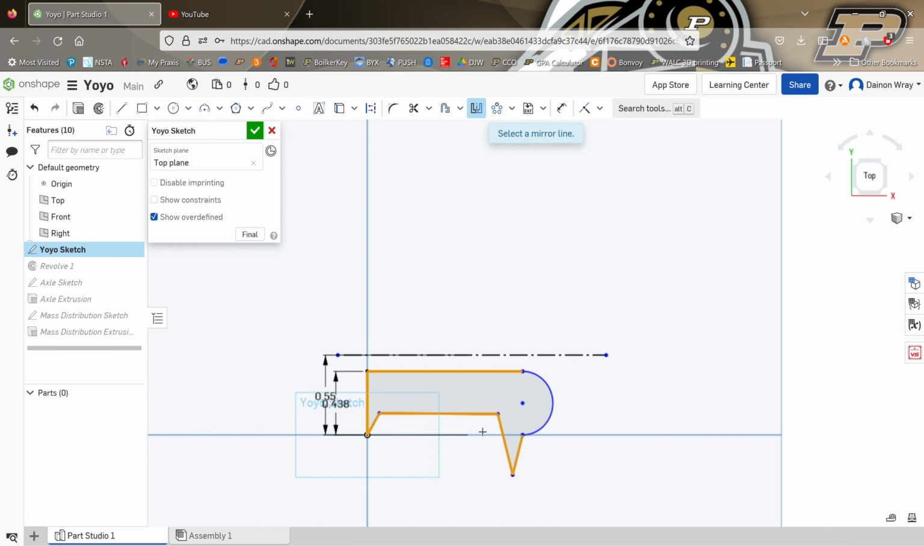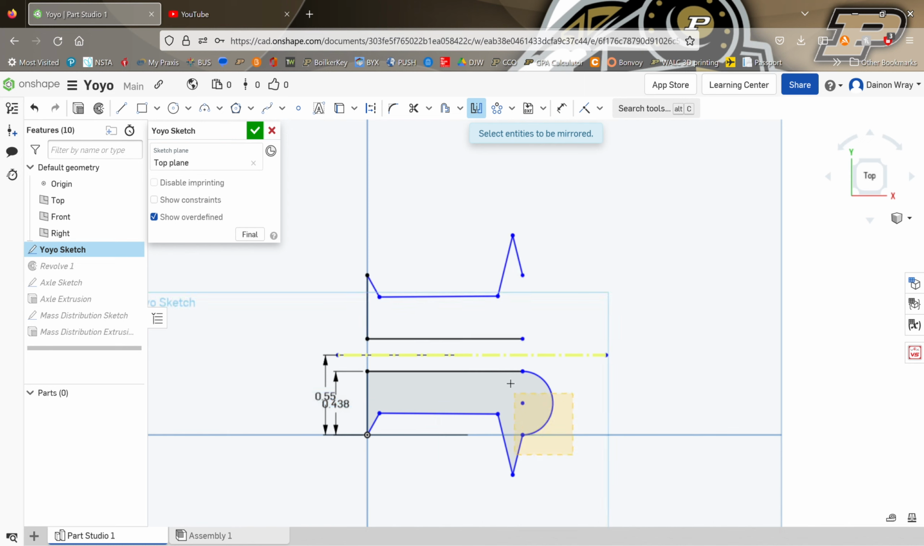No, I did not select everything. There we go. I did it again. And I'm going to select the mirror line. Oh, I didn't want to. Interesting. There it is. Alright, now we have everything. Now I can click select.